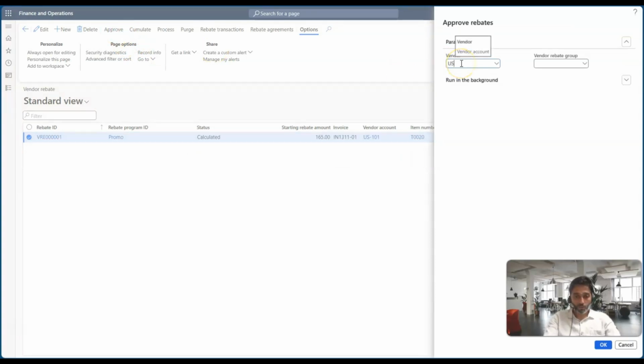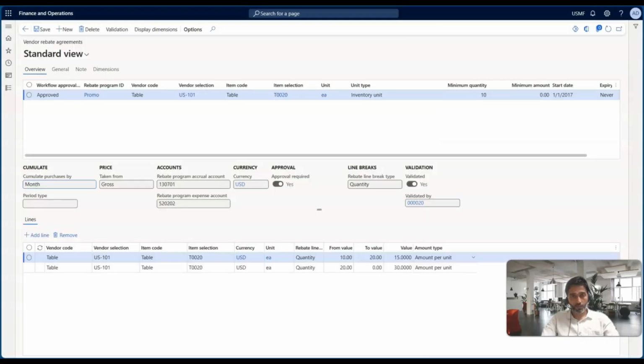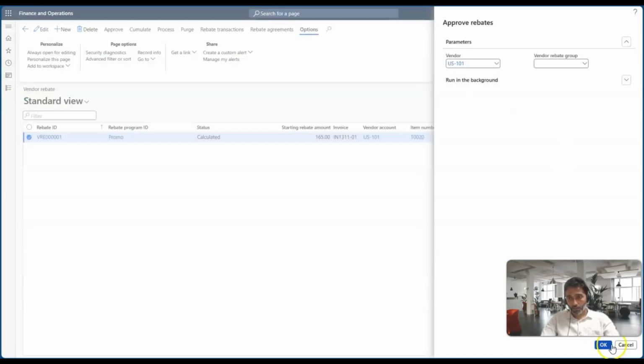So to approve, I'm going to give the same vendor ID. Here also you can provide the vendor group. So in case you want to approve it for a specific group, because over a period of time you may have thousands of rebate claims which need to be generated. So in those cases you can use this vendor group option, which is very handy, which is a good option to use in Dynamics 365. So I just want to check the vendor. Yeah, it is US 101. Let me click on OK.